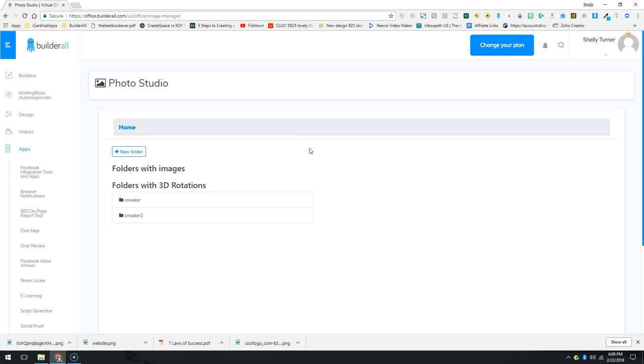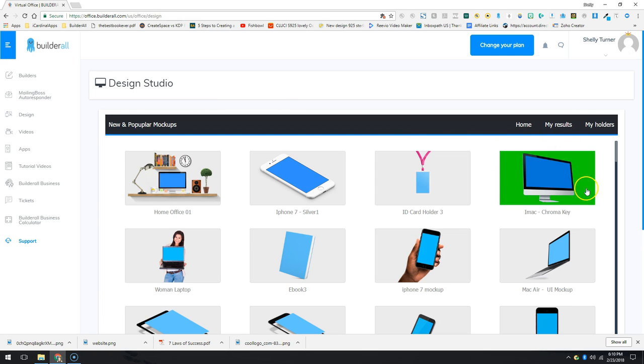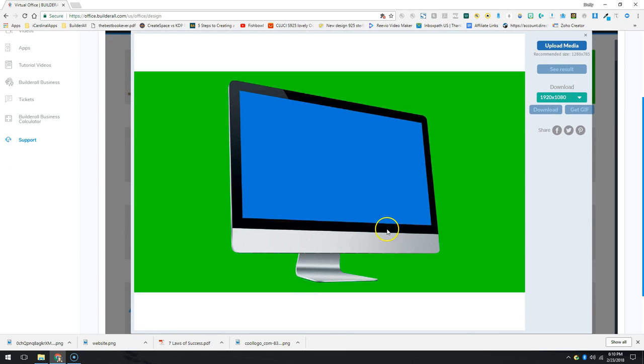But before I get too deep into the Photo Studio, I want to start with a different app. I'm going to go into the Design Studio, and we're going to do something special with our Design Studio. So I'm going to go to Design and then Design Studio. And I'm going to work with this picture right here. It's just a computer, and I'm going to put a picture of one of my websites inside that computer. So I'm just going to click on it. There's my computer. And I took a picture of one of my websites and I saved it onto my computer.